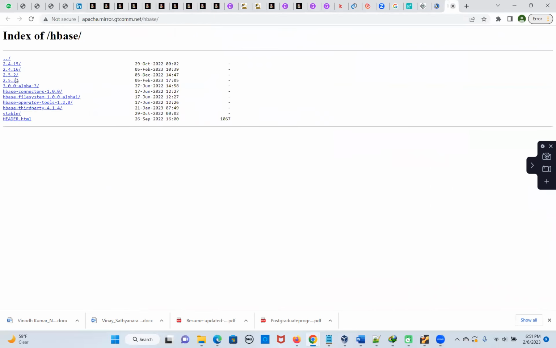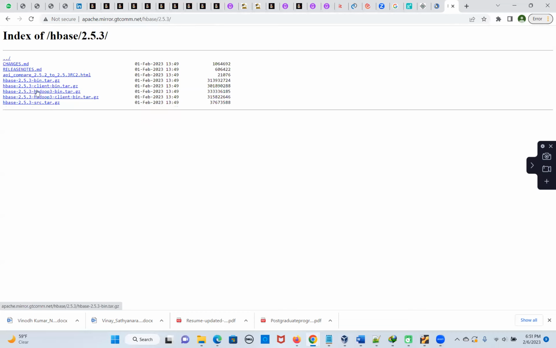This is the older version 2.4. So 3.0 is the alpha version. So we can follow any 2.x version. Okay, so this is the latest version, came on 27 June. So we go with any of these versions. What is the latest here? 2.5.3, and the tar file is there.